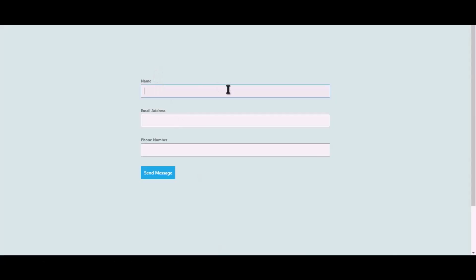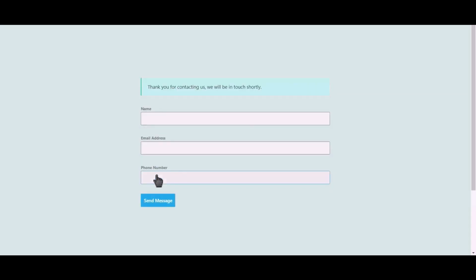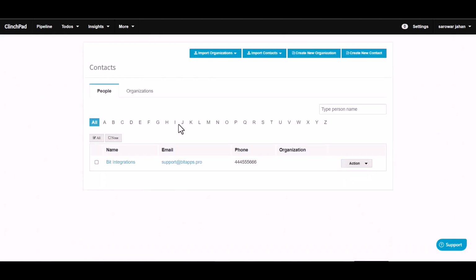Let's submit a form. Click on Send Message. Now go to your ClinchPad site, More, Contacts. Here you can see the data came successfully in ClinchPad.